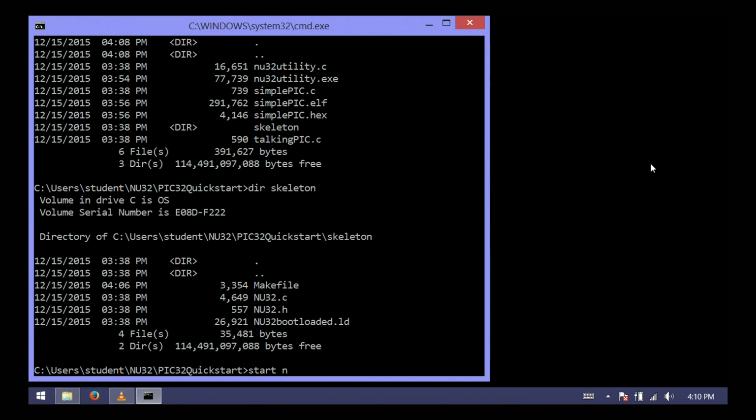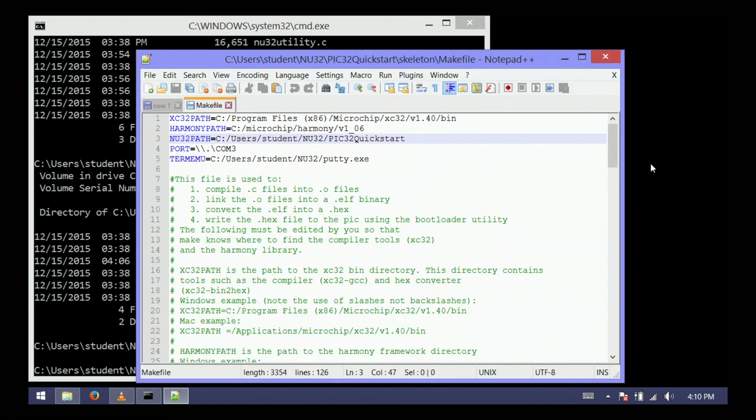Type start notepad++ skeleton/Makefile to edit the Makefile. Now notice these first 5 lines. In your Makefile, everything after the equal sign will be blank. You need to fill these lines in with the appropriate path from your computer.